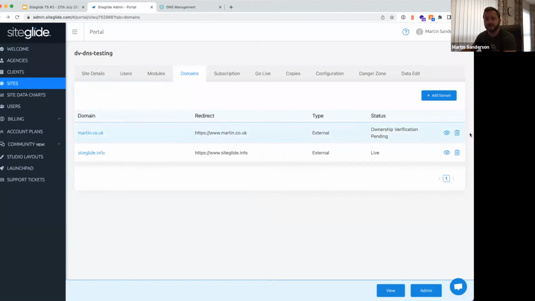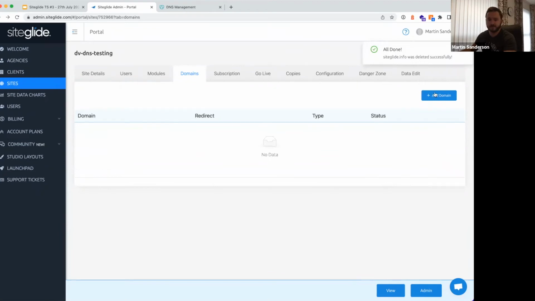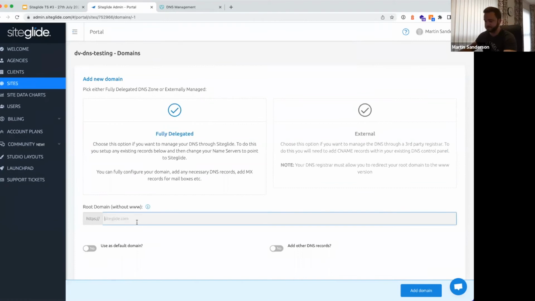And then I'll also take a look at some of the record type examples of adding records to the domain so that you can see how you can start managing those. So let's delete those, and I'm going to re-add the domain using the fully delegated option in SiteGlide, like this.